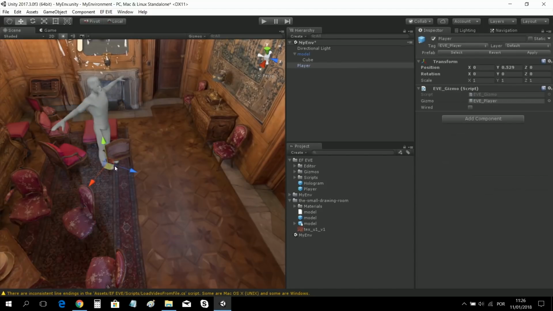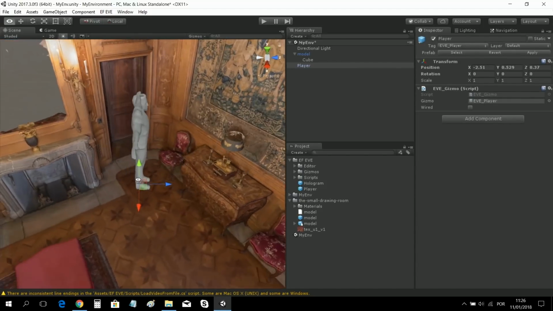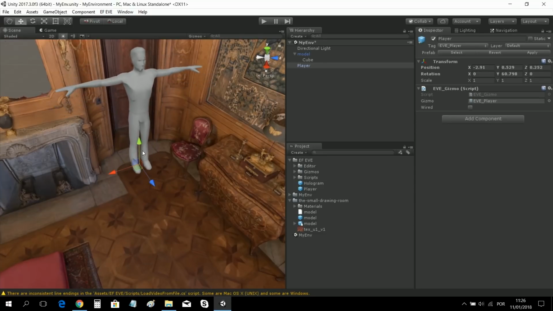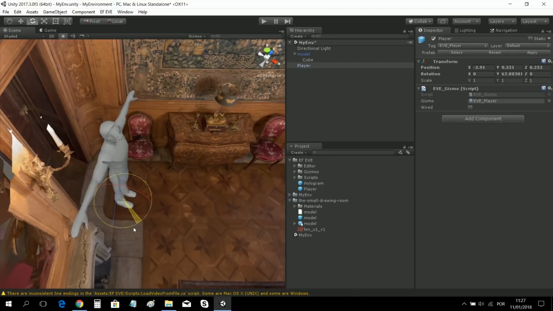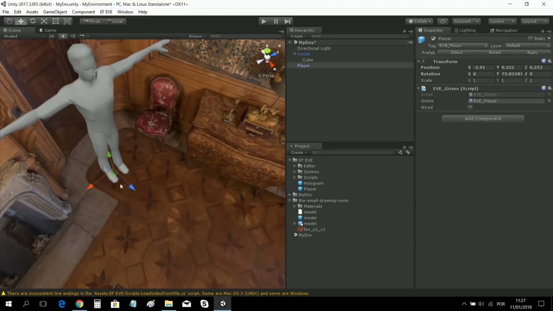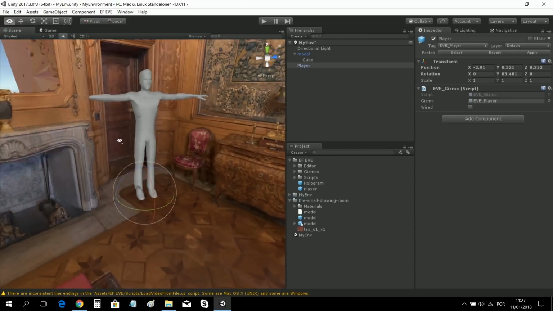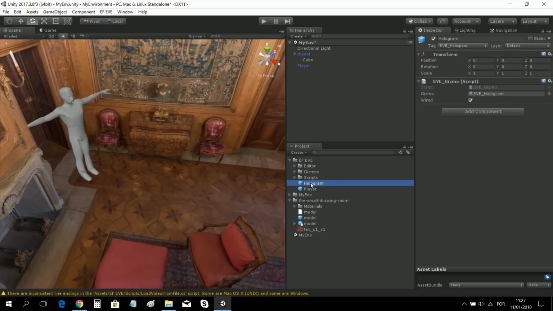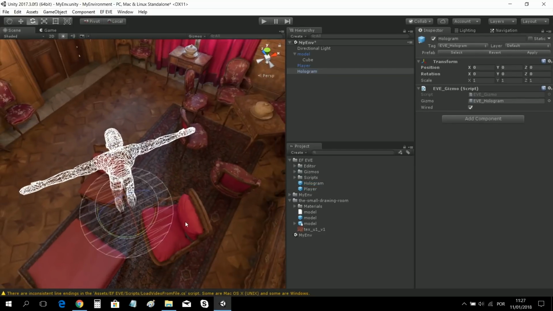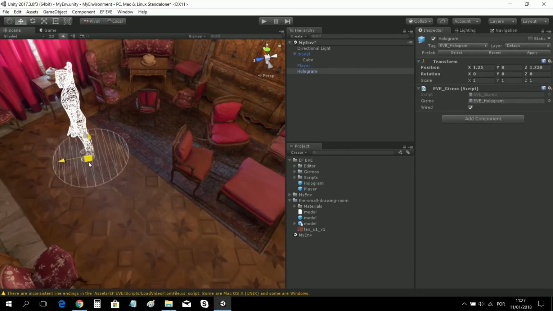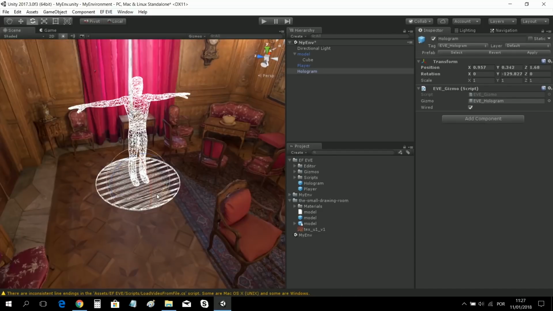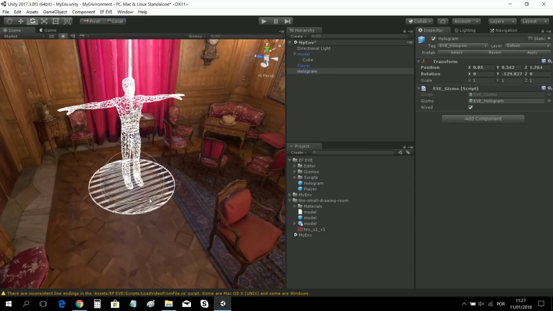The player object is where the user or the player is going to start in your scene. Adjust the position and the angle. And now place the hologram game object. Also adjust the position and the angle of your hologram.